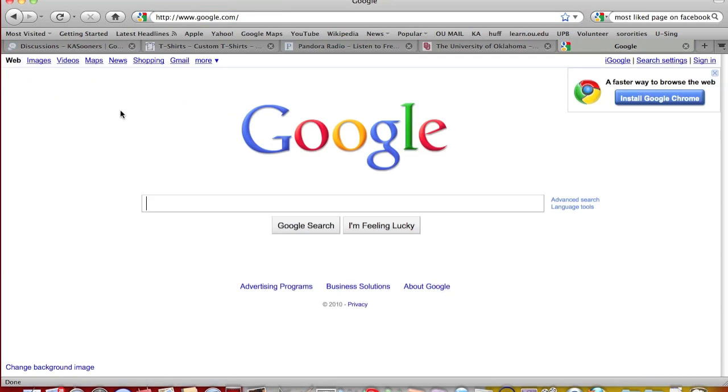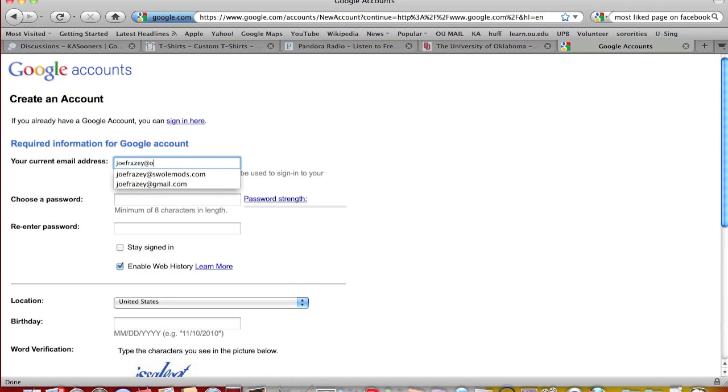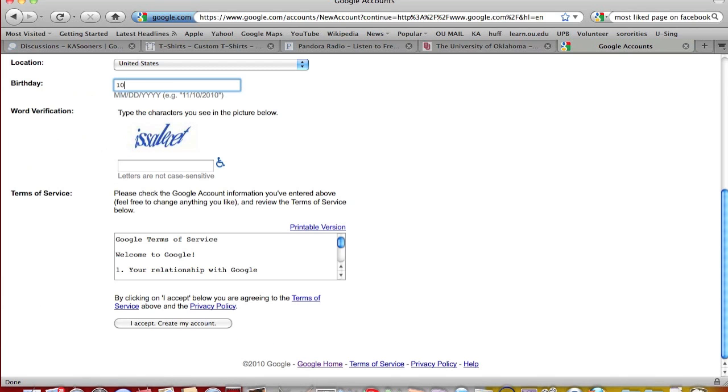First, you're going to go to google.com, click sign in, click create an account here, type in your OU email address or your desired email address of your choice, your birth date, and then the word verification.